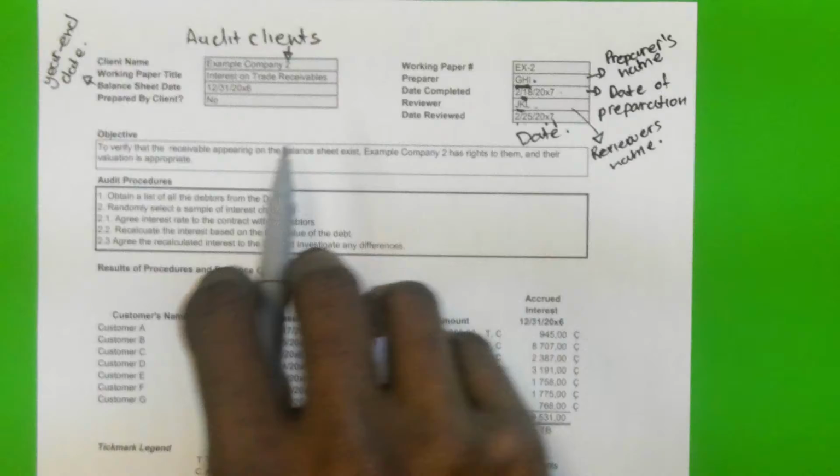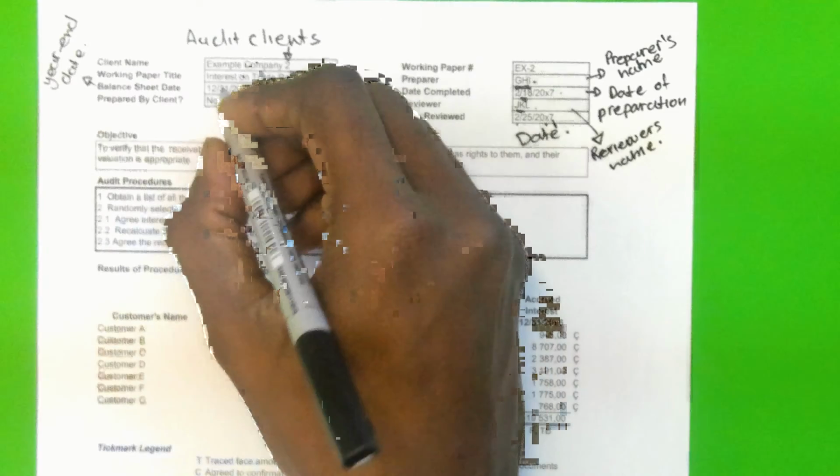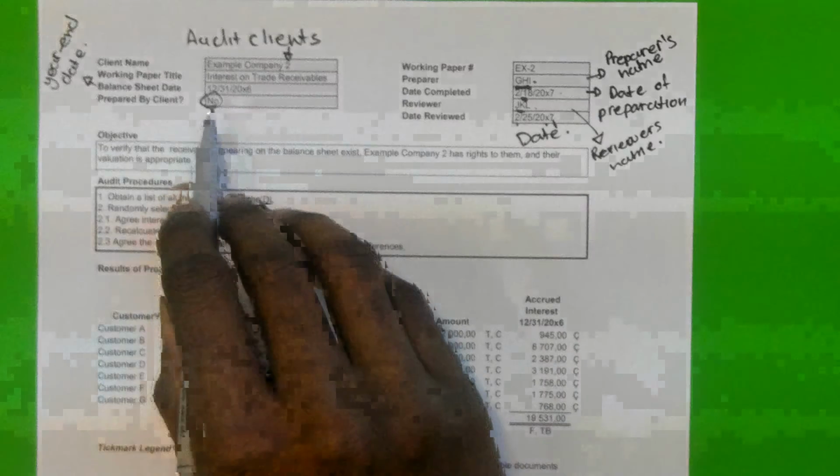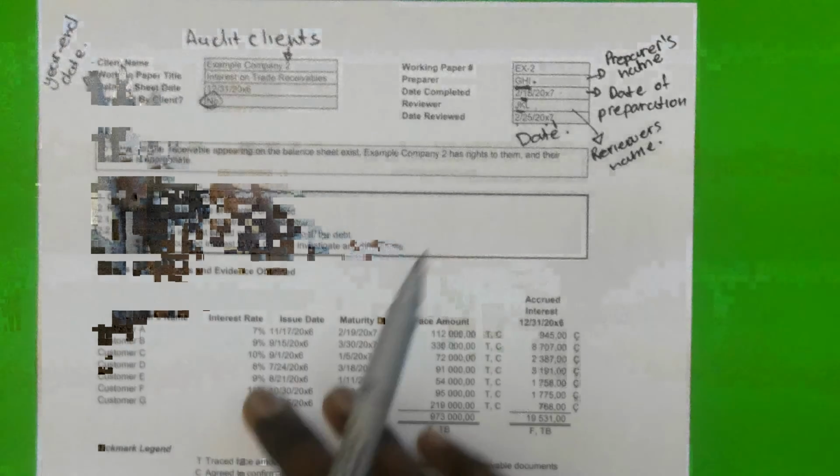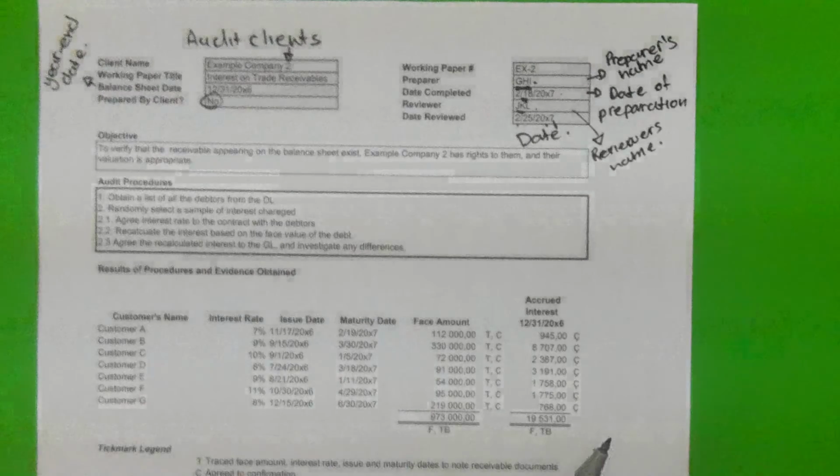Okay. In this specific working paper, I ask, is the following work prepared by the client? No, right? This is an optional thing. It's not always found in all working papers. But it's interesting here because what we are actually doing in this working paper is we're testing a bank.